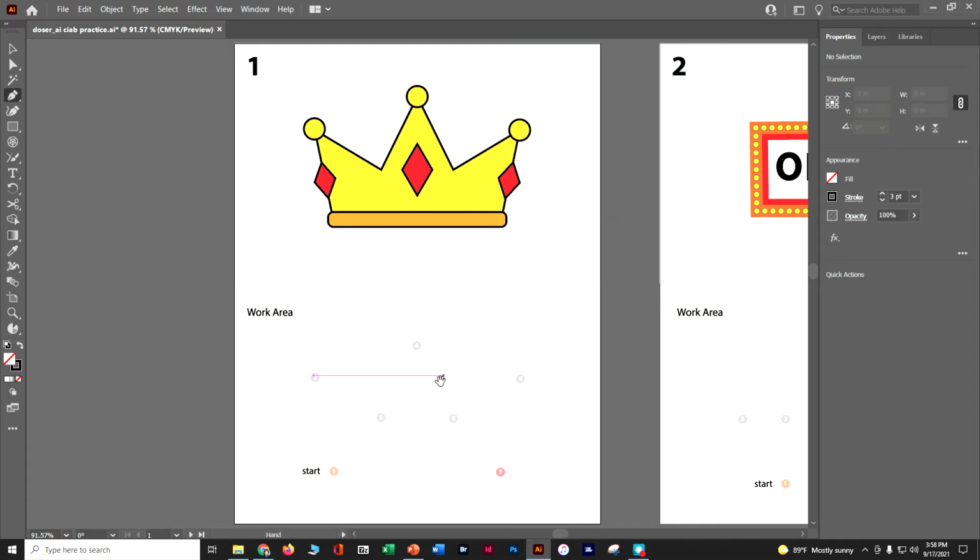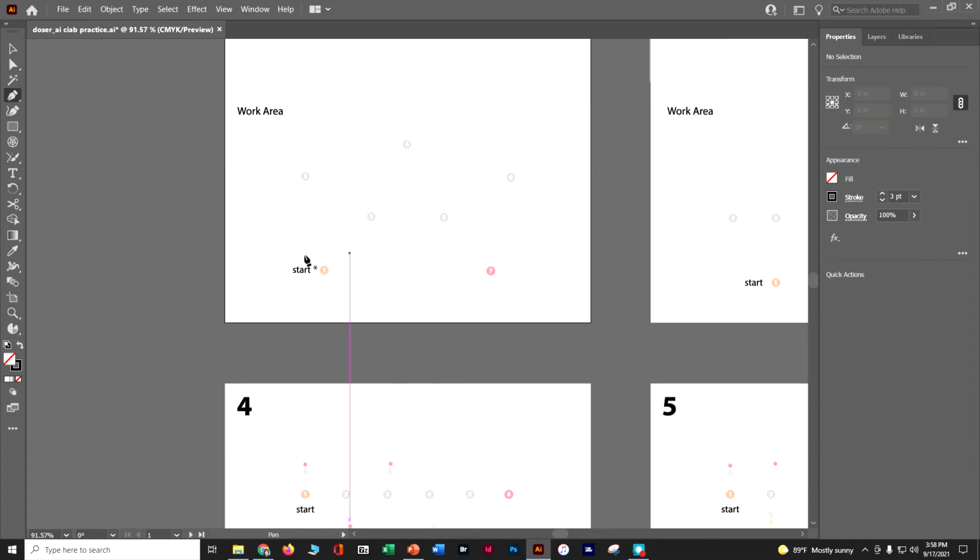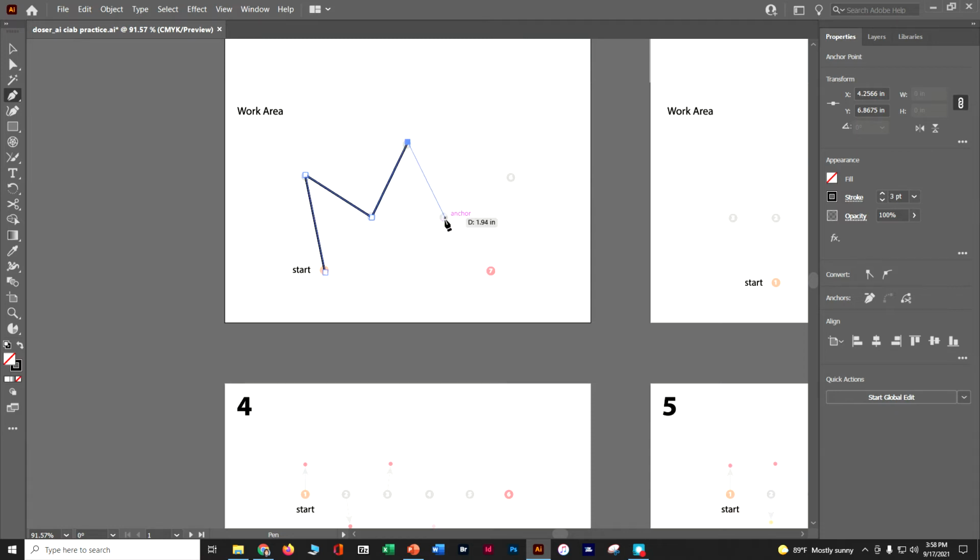I'm going to use my hand tool and move us up just a little bit. Take my pen, I'm going to start at number 1. I'm going to click to number 2. Every time you click, you're basically making a corner. Number 3, number 4, number 5, number 6, and number 7. Now, if I don't push enter, I'm going to keep drawing. So hit enter.